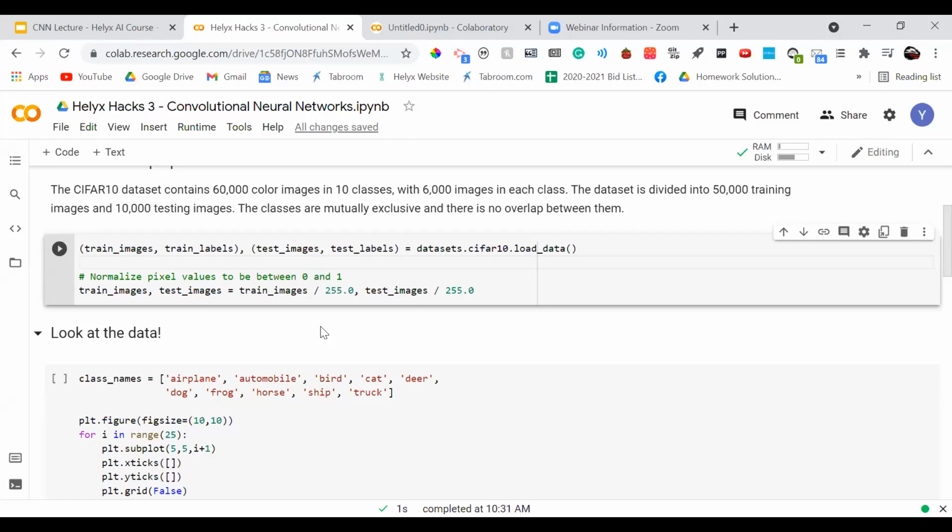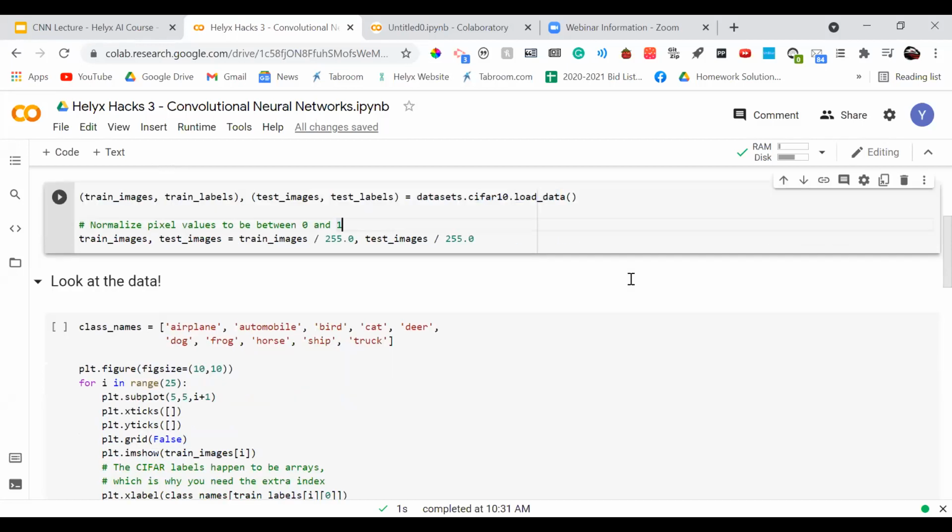This line right here will automatically split your data for you into train images, train labels, test images, test labels. And then you do datasets.cifar10, which is a built-in function of Keras that loads this specific data set, which is a very popular data set.